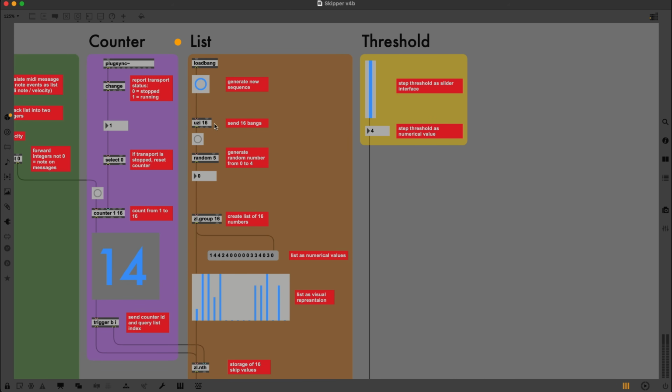Let's start breaking down the patch by looking at the list section. When loading the patch for the first time, the loadbang object is triggered. This object is useful for initializing a patch so that it functions in a specific way. In the case of the skipper, the loadbang triggers an Uzi object. The team behind Max MSP likes colorful analogies, so an Uzi actually fires off a series of triggers, specified by the integer argument in the object box.